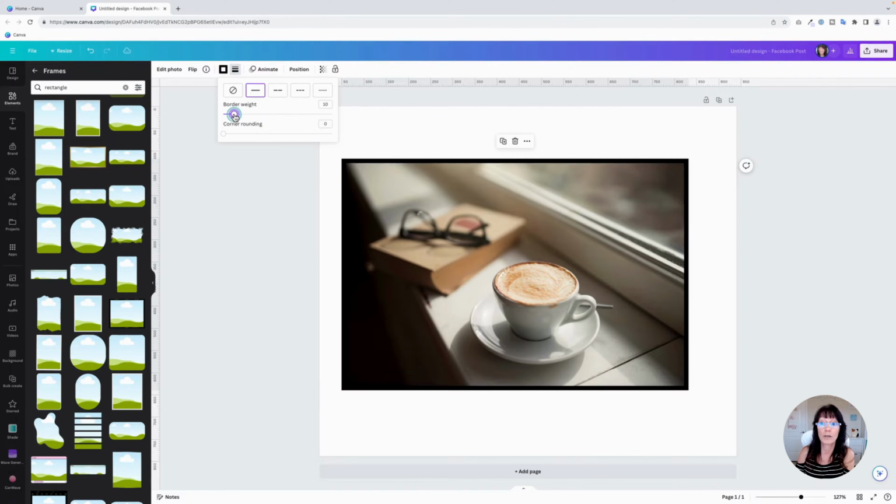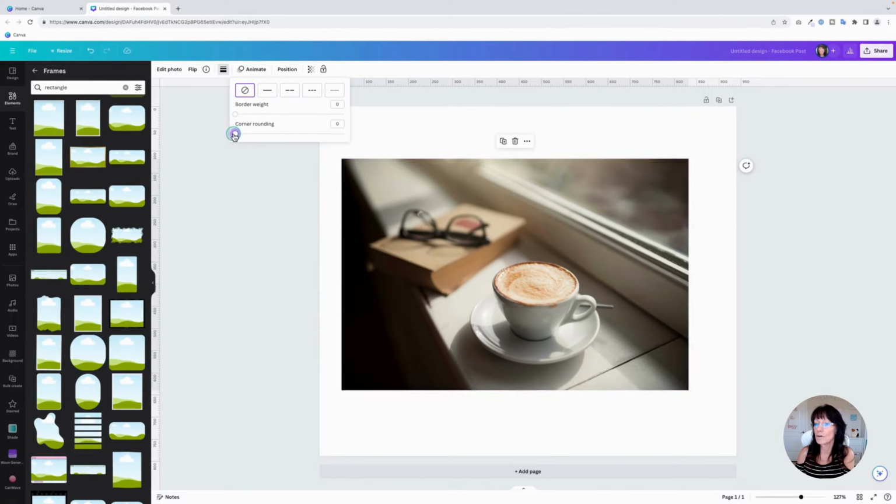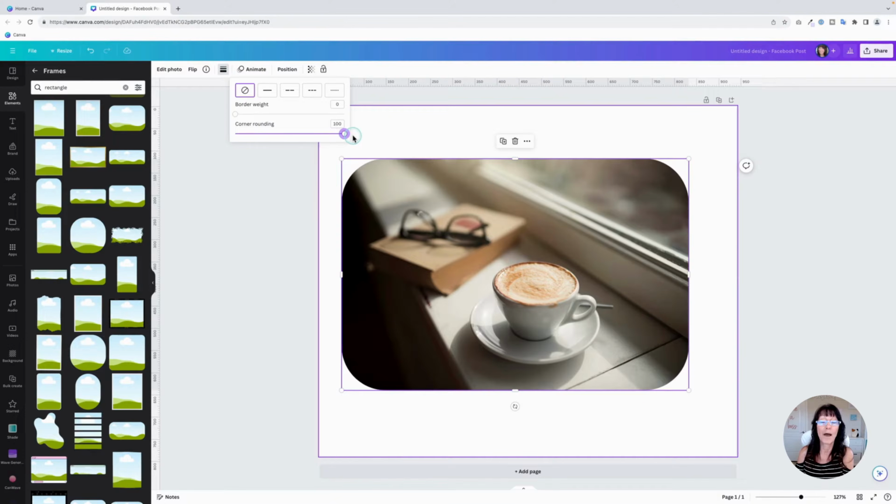You can change the border color simply by clicking on the border color, maybe choosing something that's in one of the photos itself, something like that. And you can also round the corners with or without the border. So let me just take the border weight out of there. Now I can round the corners of my photo just like it was a few minutes ago by taking it and putting it inside that Canva frame.